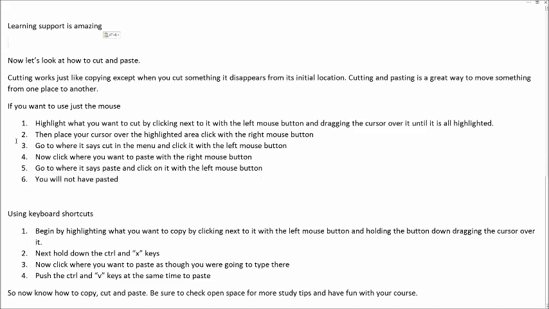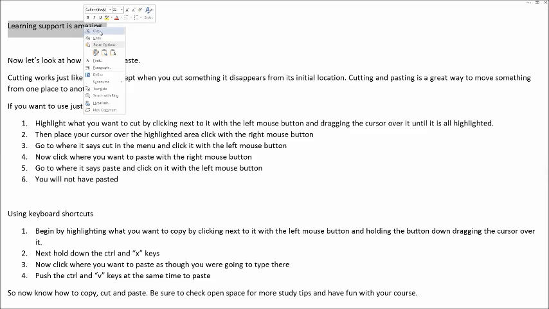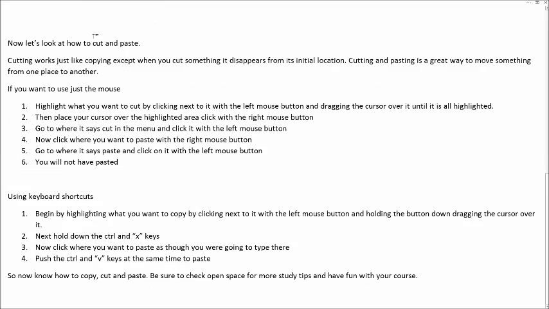So now let's look at how you cut and paste. Cutting works exactly like copying, except what you cut disappears from its initial location. Cutting and pasting is a great way to move something from one place to another. So if using just your mouse, you're going to need to highlight like you did for copying. So just hold down the left mouse button and drag the cursor over whatever it is you want to cut. And then you right click on the highlighted area, this time selecting the cut option. And you'll notice that "learning support is amazing" disappeared from the top here.